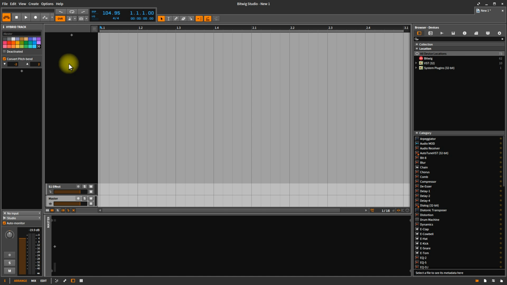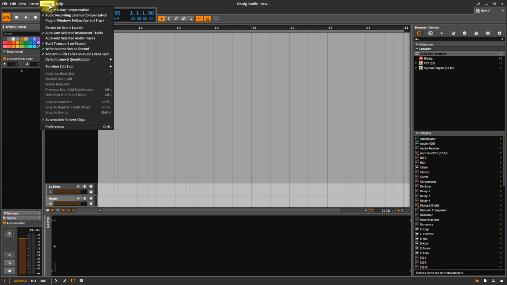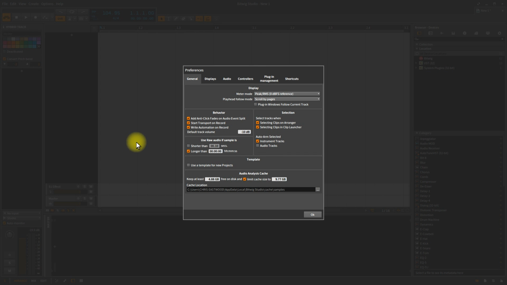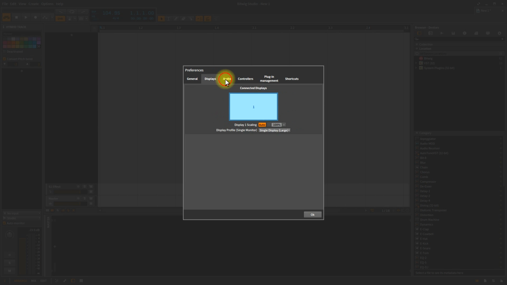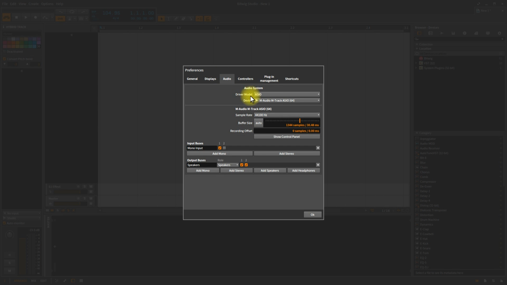So once you plug your mic into your audio interface and then your audio interface USB to your computer, the first thing you should do is go to your option up here and you go to your preference, right? Go to audio right here. And you see right here driver model, device. Make sure it's ASIO. And then you pick your audio interface, the one that you're using.